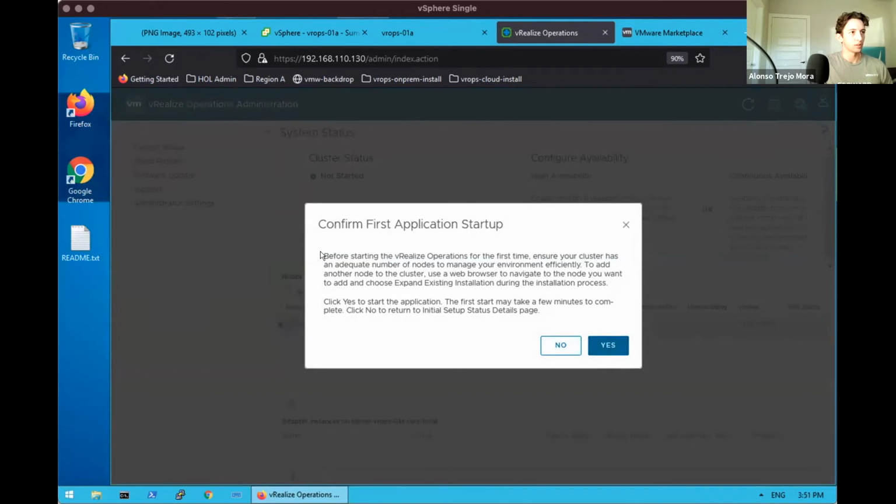First, a warning, or more so a reminder: before starting vRealize Operations for the first time, ensure you have the adequate number of nodes to manage your environment effectively. To add another node to the cluster, use a web browser to navigate to the node you want to add and choose expand existing installation during the installation process of that node.